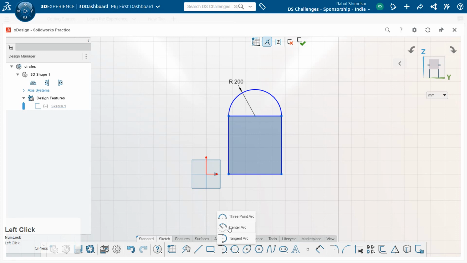So now we have studied the 3-point arc, center arc, tangent arc, and in circle we have studied the center circle and 3-point circle. So thank you for watching. In the next lecture we will study the ellipse and polygon.